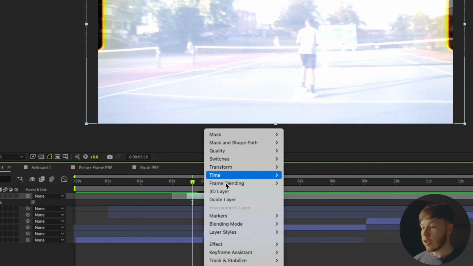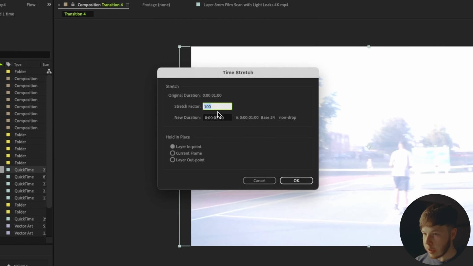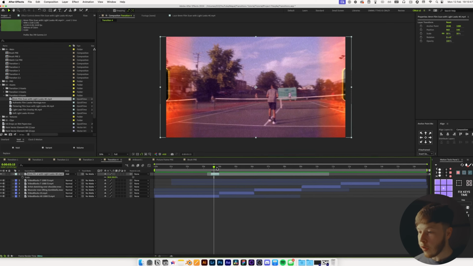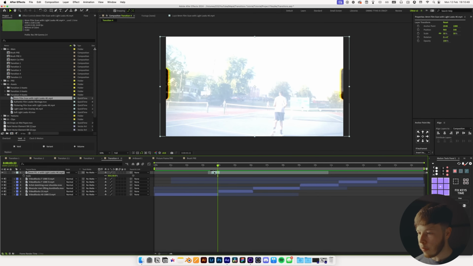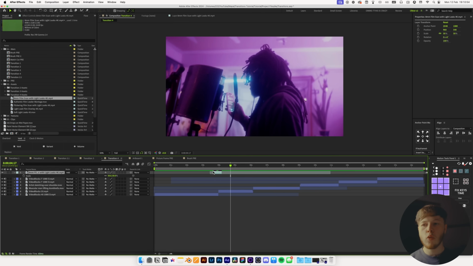And sometimes what I like to do is actually speed up these type of transitions. So if you go into time and then time stretch, and just speed it up a little bit, maybe say 50%, just half the pace of it, and then just mark it right in the middle and link that up. And that's just gonna help sell the effect a little bit more because it's a little bit more snappy and it gives you that effect that it's like flashing.